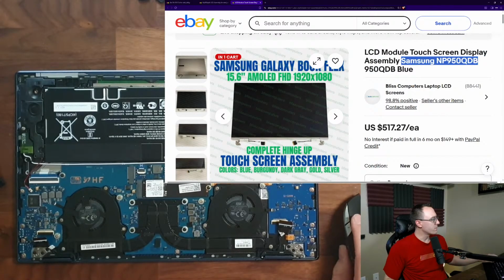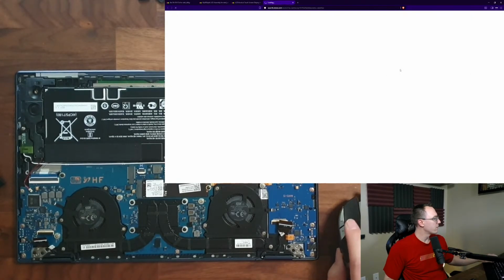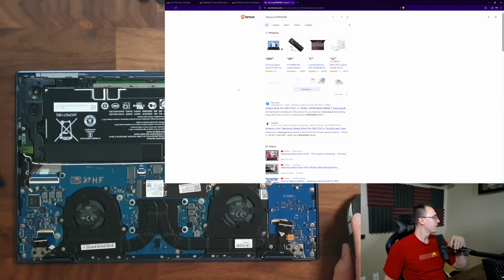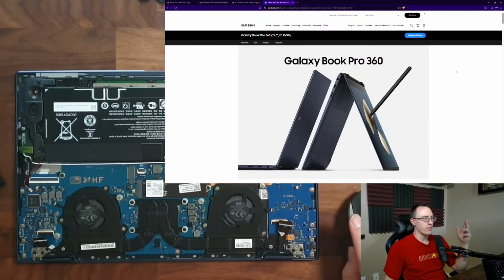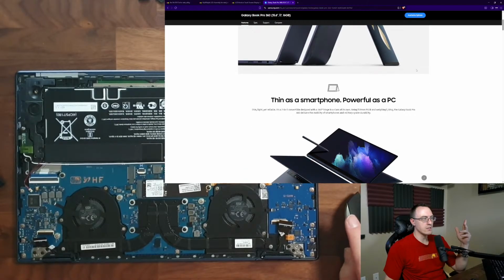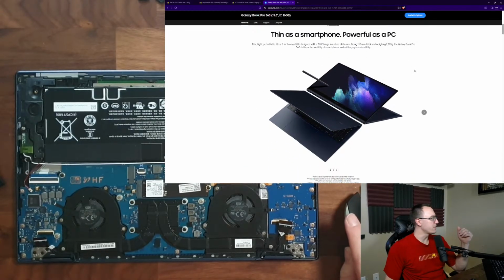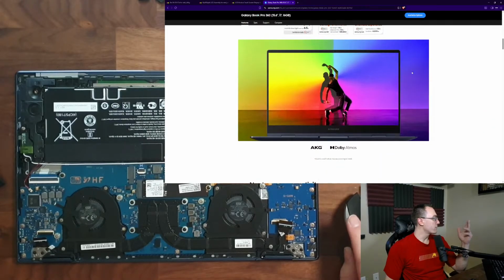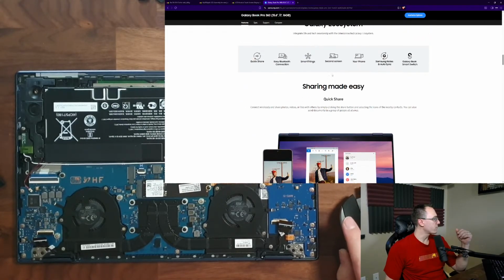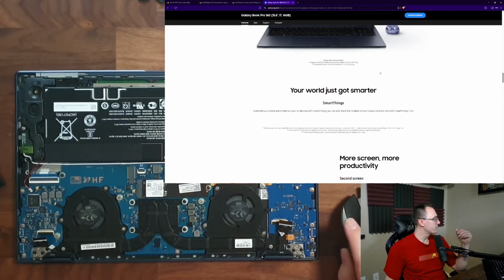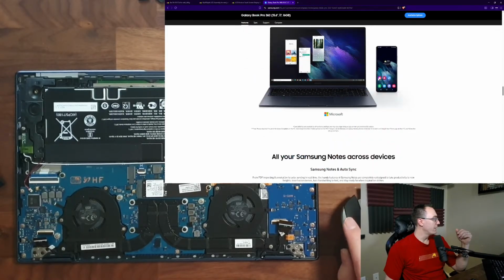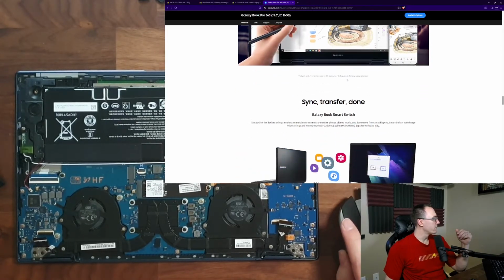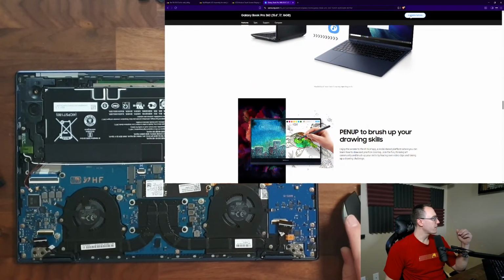Let's just look up this model real quick and see about what it might have come with, roughly, right? So this is a Galaxy ProBook 360, I guess it is. Thin as a smartphone, powerful as a PC, until it breaks. AMOLED, which doesn't matter. All those sort of things don't matter. So we're just really going for the other specs of the system. They really don't want to tell you what's in it, do they? It does say available options up there, though.